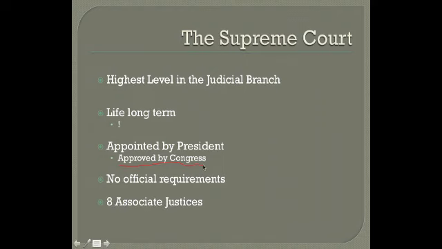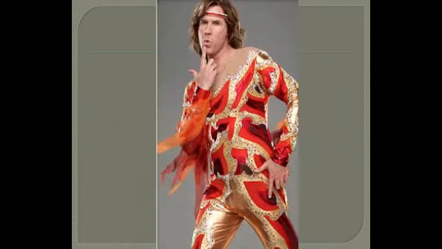The makeup of the Supreme Court is that we have 8 associate justices and 1 chief justice. The current chief justice is named John Roberts.